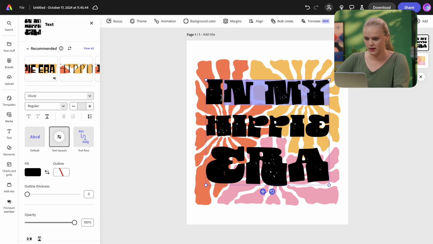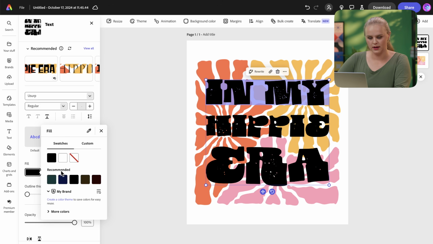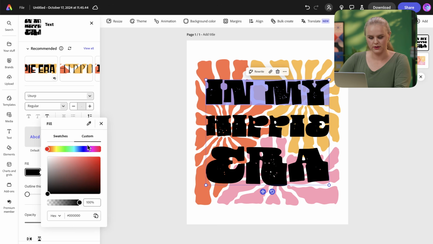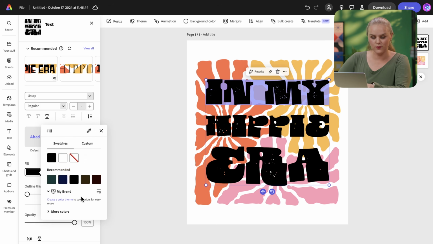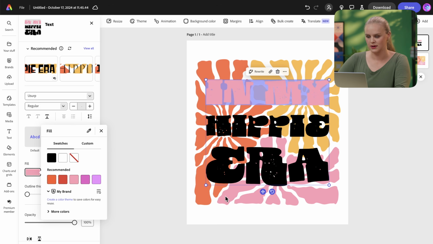So we're gonna make it this pink color here. To do that, we can change the fill color here, and we can either find a custom color. If we have the colors saved in our brand, we can add it from there. Or we can use this eyedropper tool and we can just select this pink. And now we see the text in my is the same pink as that background. Now I'm gonna do this for each of the words.